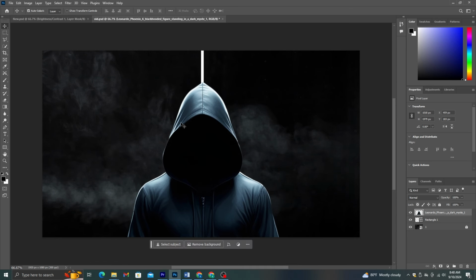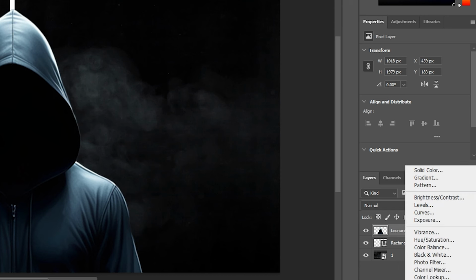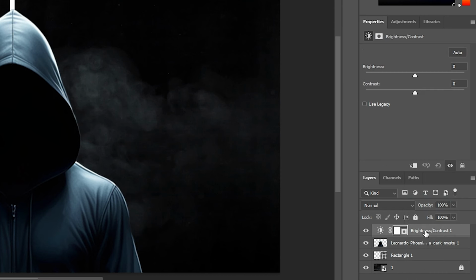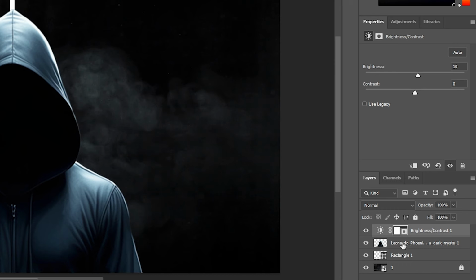Now I'm gonna change the color tone of this image to black. For that, you need to select this layer first and right click on this small circle icon and select this brightness and contrast option. Now you can edit the brightness and contrast using these bars, but the problem is if you edit the brightness using this, it will affect all the layers below this one. But we only need to change the color of this hooded figure.